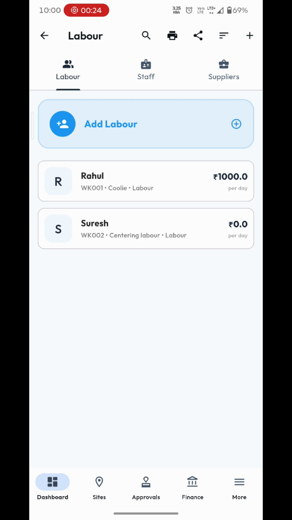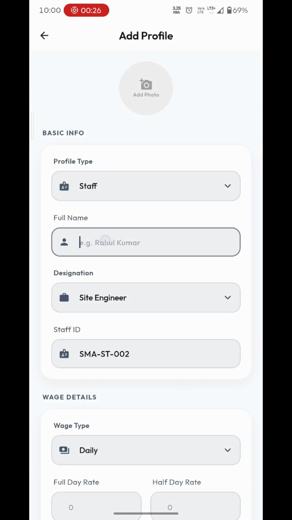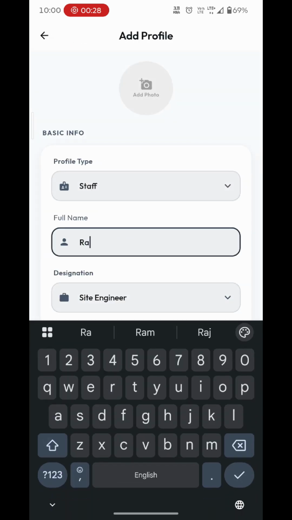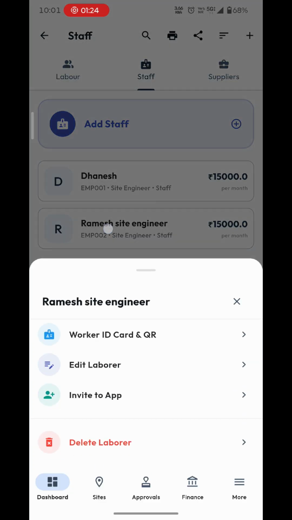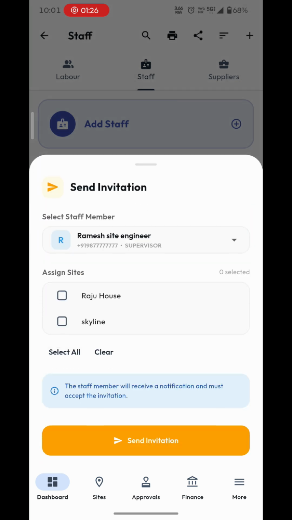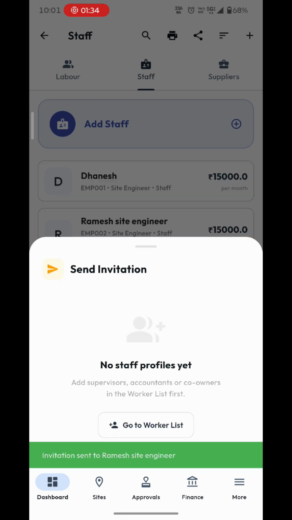Now let's see how a staff is invited to our company. First, create a staff in the Team tab. The correct number must be given for the staff. Now, to invite, long press on the created staff. Then you will see the Invite option. Once you click on it, choose which sites they need to be invited to. After that, click on Send Invitation.